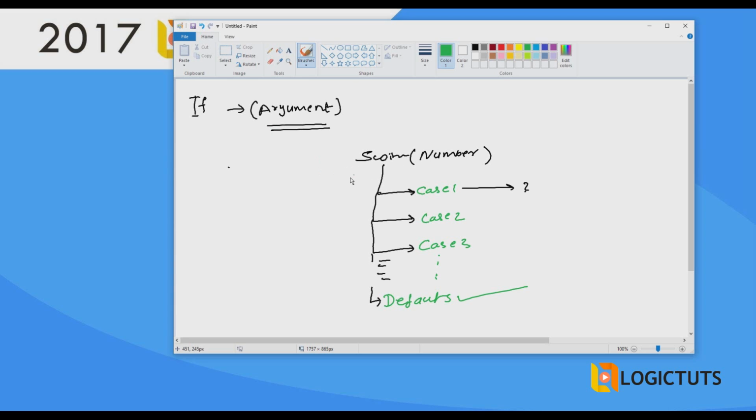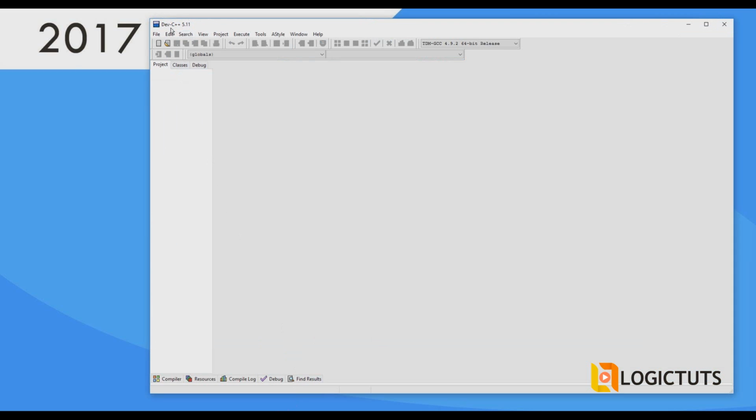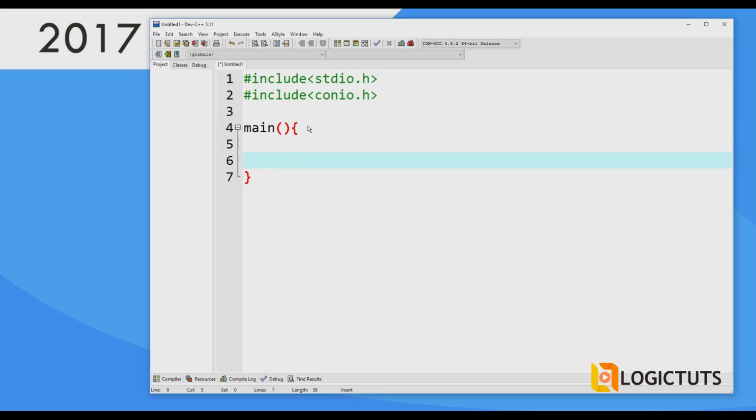So now we are going to try some examples of how switch cases work. We will talk about very general examples of switch case. So let's start with a new source file here. Like any other source file, I'm going to include stdio.h again, and we are going to work under the main function. Let me just increase the font size here.